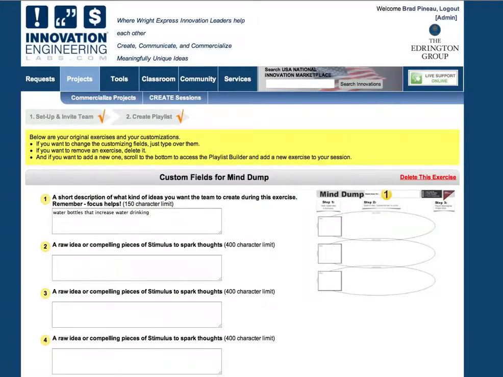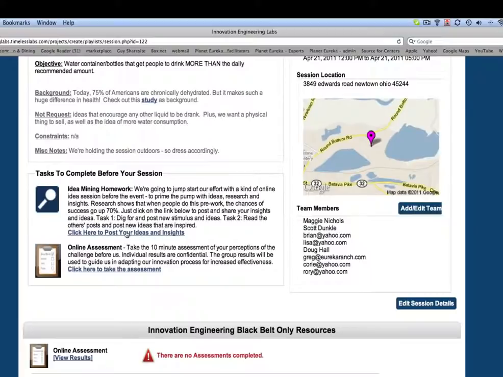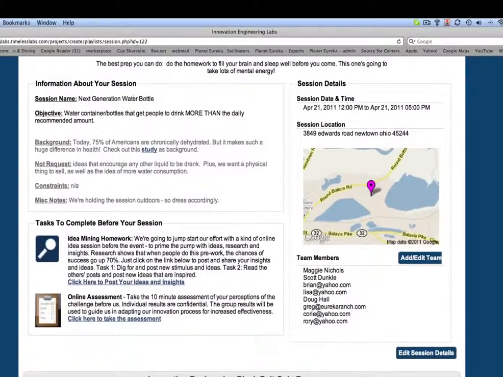So literally, I'll just go back to my project page. I'll have a look at what people posted for ideas and insights, steal some of those, and fold them in as stimulus. So you use them for Spark decks, but you can also fold them in as stimulus that you use inside the different exercises.